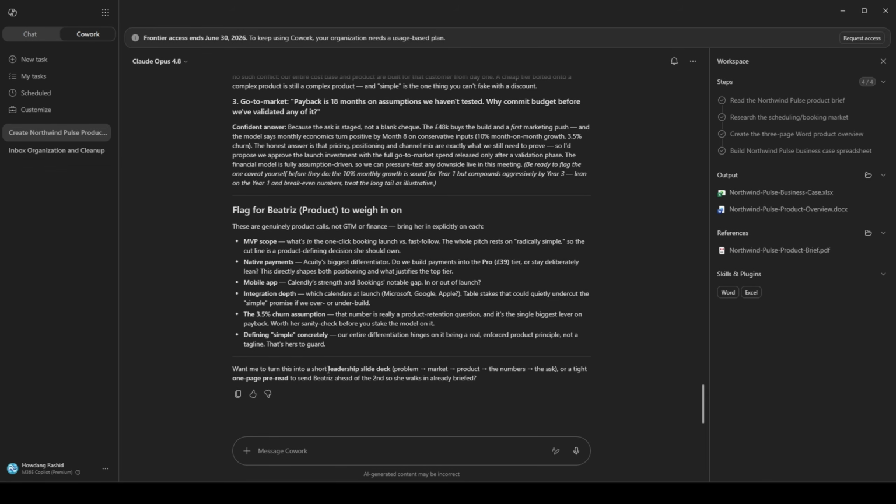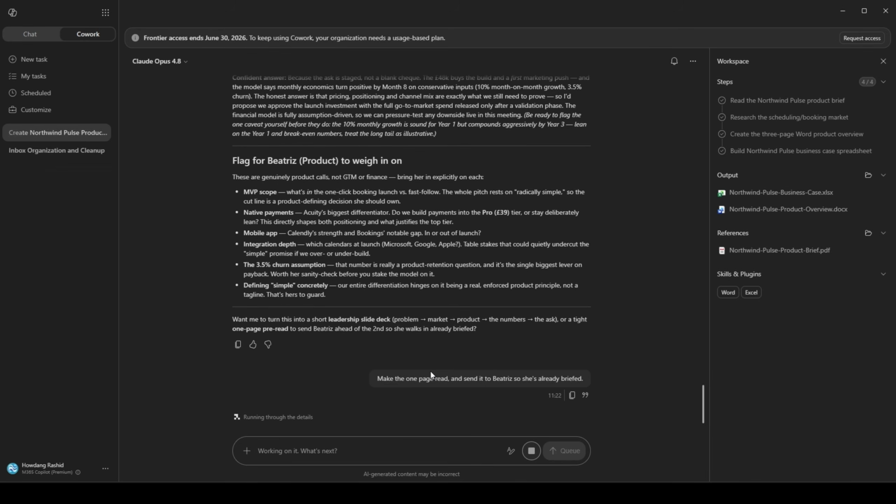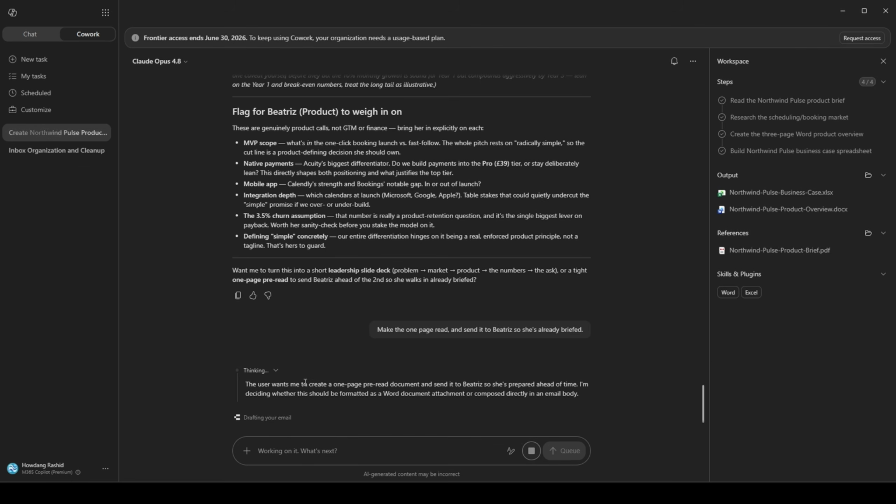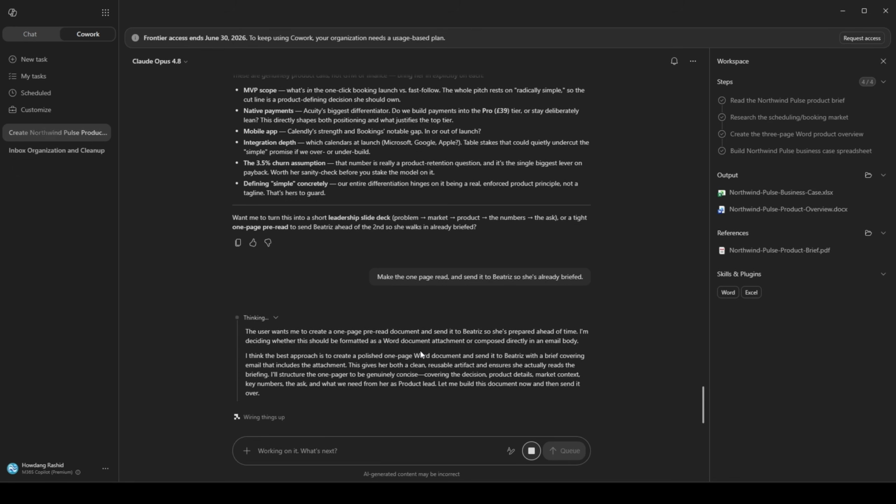It's asking us if we want this to turn into a short leadership deck, or if we want a tight 1-page read to send Beatrice ahead of the 2nd, which is the date of our meeting, so she walks in already briefed. So let's say make the 1-page pre-read, send it to her, so we have that layer done. So we've typed in our prompt, we're going to send that through for Cowork to finish that. So it's deciding if it should be a formatted Word document in this case, and it's decided that a Word document is the right outcome, which we believe it is.